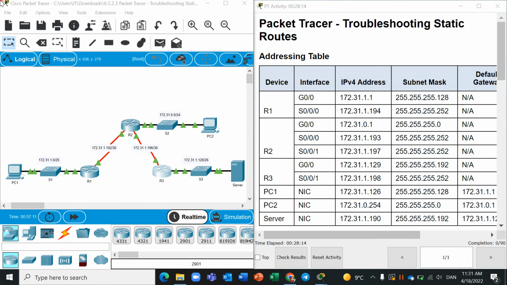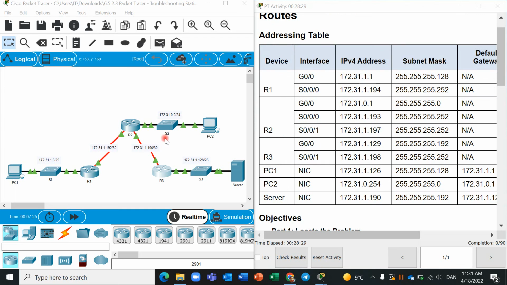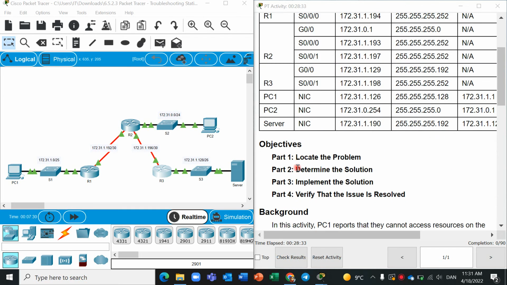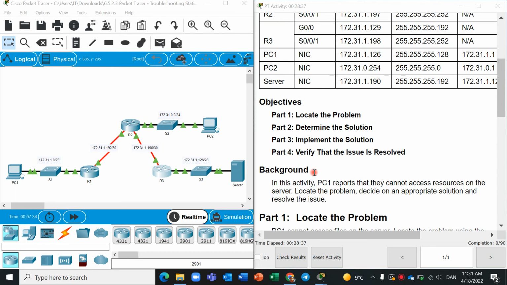Hi guys, today we want to check Packet Tracer assignment 2323. This is troubleshooting routes. You can see the addressing table here and the topology is here. The objectives are: locate the problem, determine the solution, implement the solution, and verify that the issue is resolved.